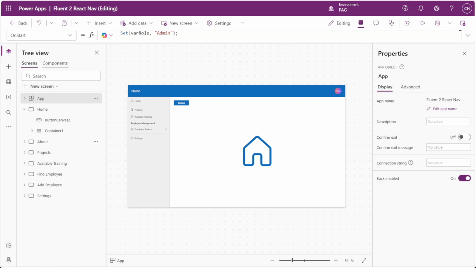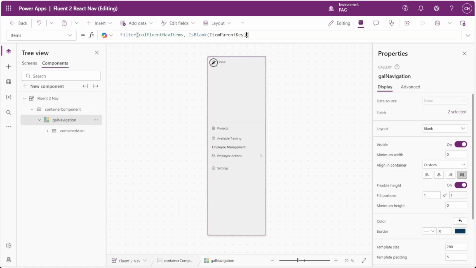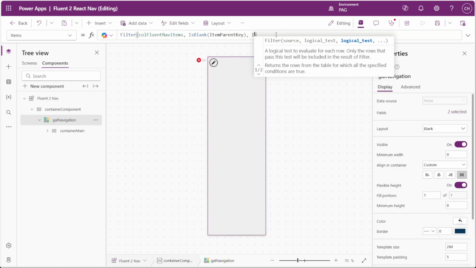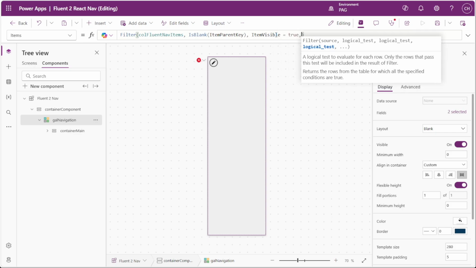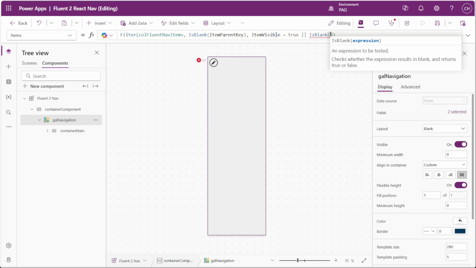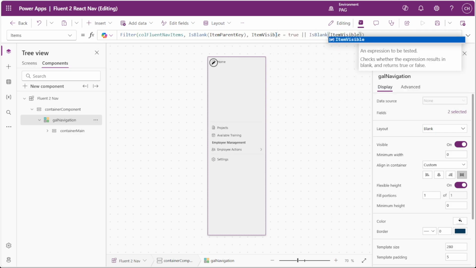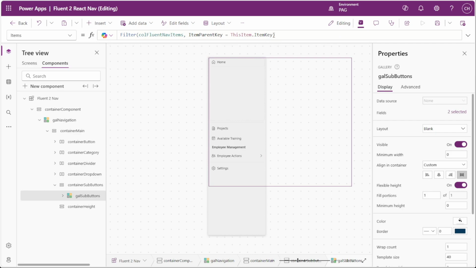We'll head to our components gallery and we'll add a filter condition for item visible equals true, or is blank item visible. We want to allow items with a blank item visible field, since those would be our dividers or our categories. You could add the item visible field to those as well if you want those to be dynamic. We'll also add this same formula to our sub-button gallery.